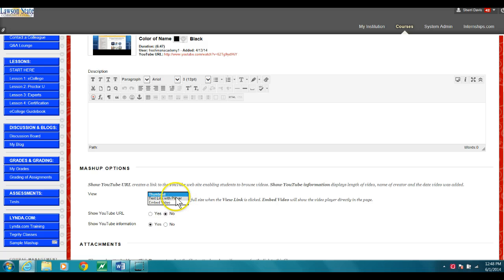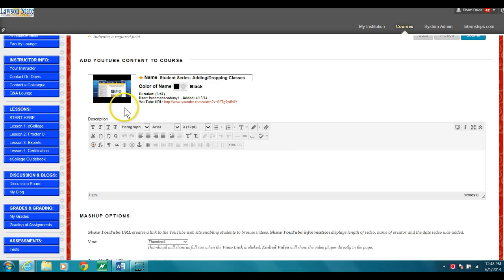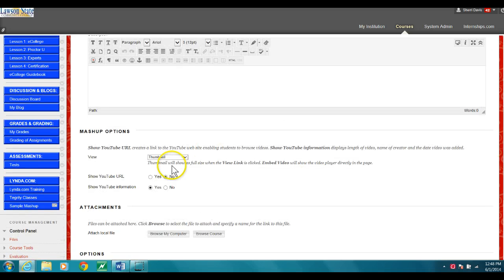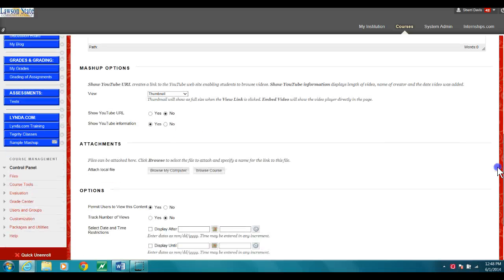So really what I would tell you to do is to use either thumbnail, which will show it very small, and when the user wants to view it, they can click it, or you can actually embed it on the page. The only difference is that one will show the player links and the other will not. So I'm going to show you both ways, and we can look at the differences here.